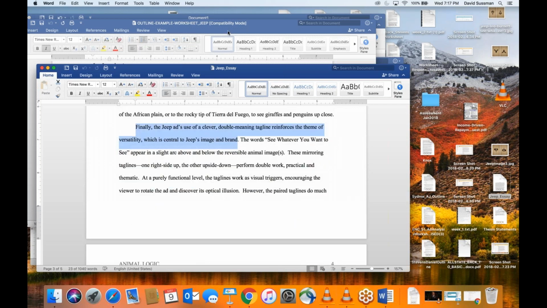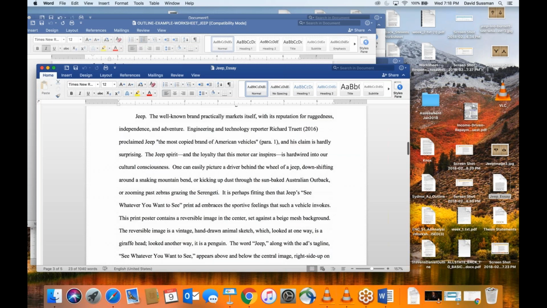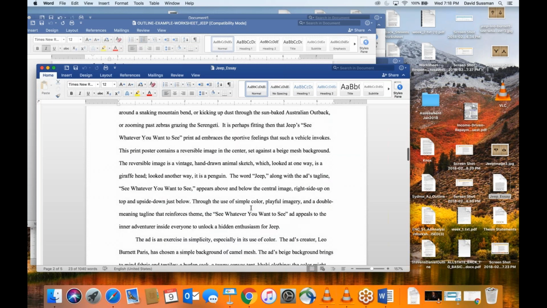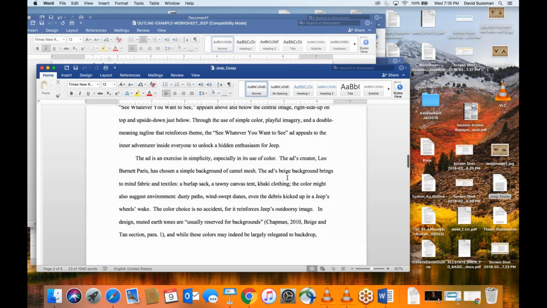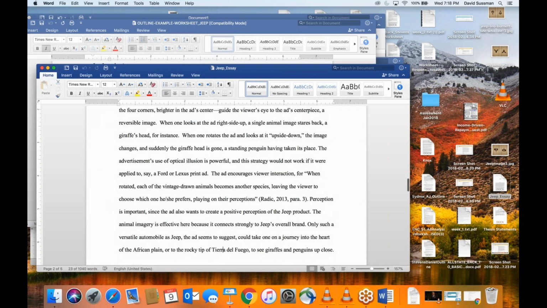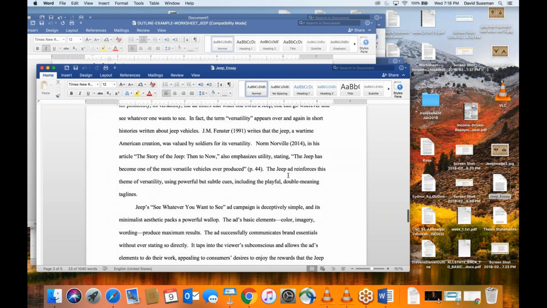Okay, we're aiming for a 5-paragraph essay. So you have an introduction that ends with your thesis. You have your 3 body paragraphs where you focus on your 3 thesis points one at a time. Right, 1, 2, 3. And then you have a conclusion paragraph.